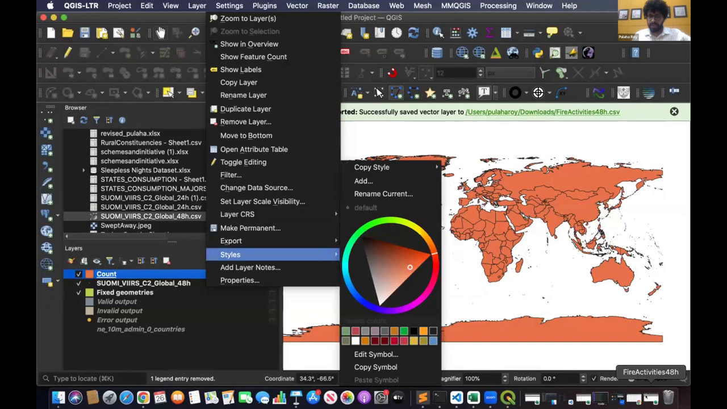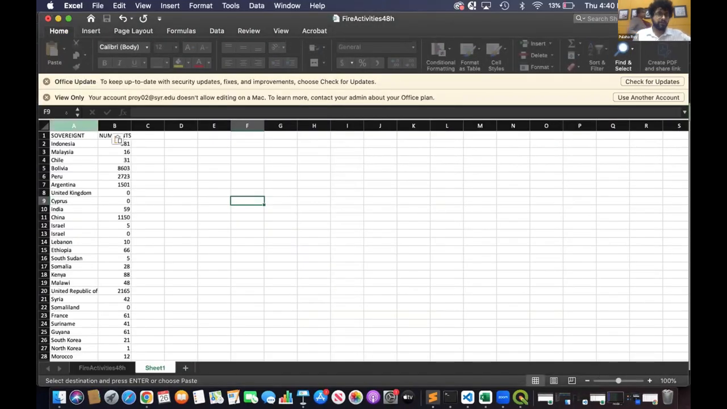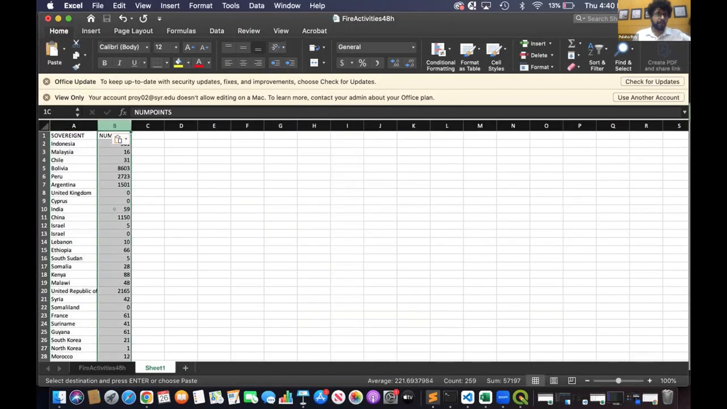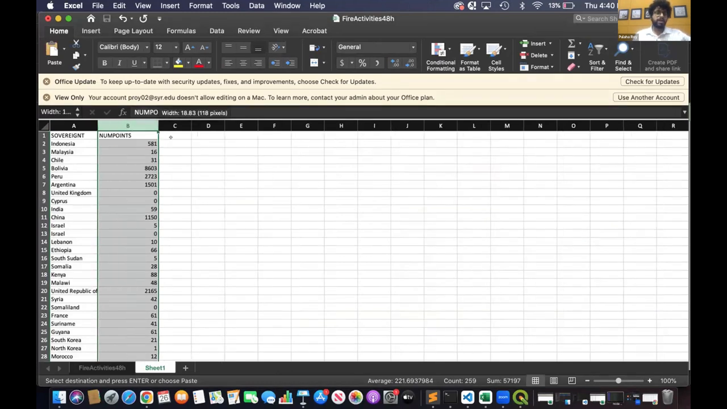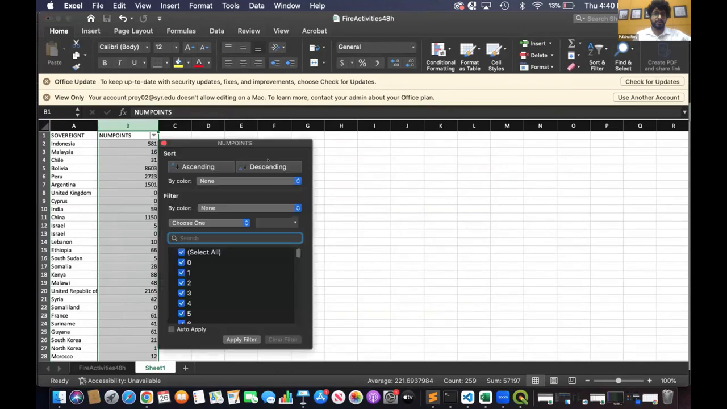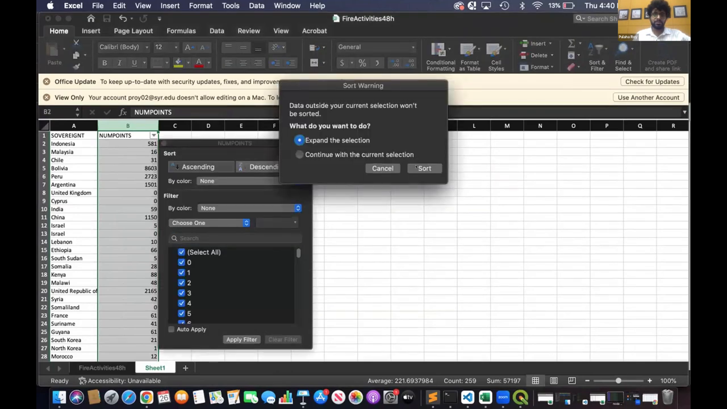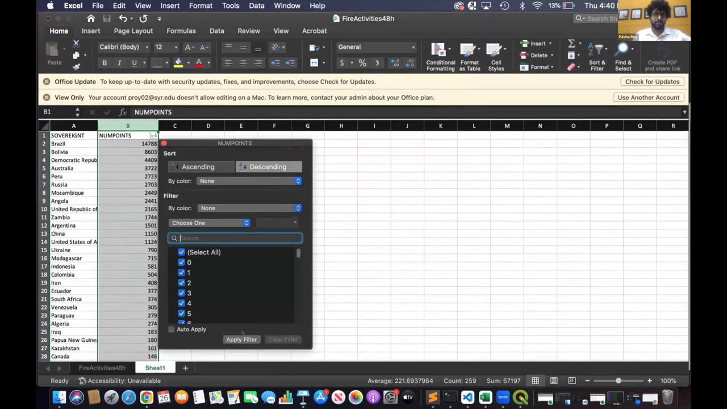But let me just get back to the Excel file now. So now we have the sovereignty, and we have the num points here, which I've copied. And now let me see which country had the most number of fire points. So I'll hit filter, descending, apply filter.